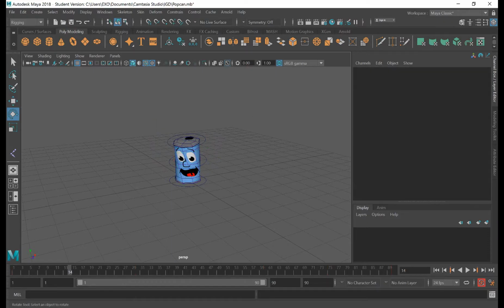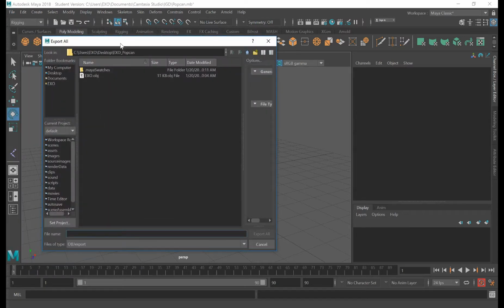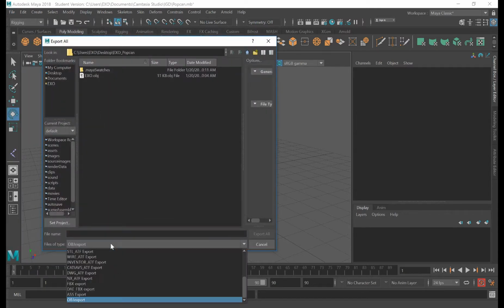All right, so if you remember before, we have our pop can here, right? And what we want to do is export our pop can so that it remains with all of the textures and that we can start scripting it in Unity. So go ahead and go up here to File, Export All, and then we are here in our popcan folder. I'm going to change it from OBJ Export to Fbx Export.